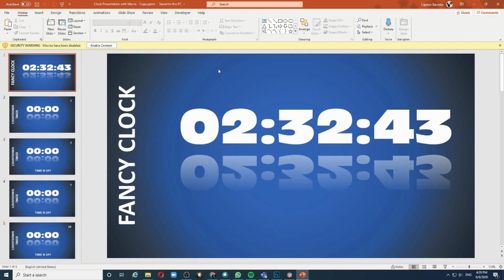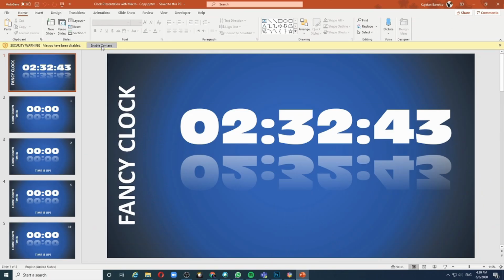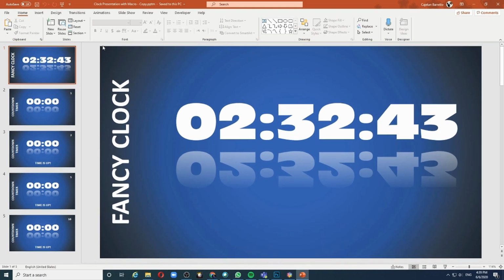Once you have the file, you can open it in PowerPoint, and the first time that you open it, you will get this message which says macros have been disabled. You need to click on the enable content button to access the code that is required to make this countdown work. You can now start playing with the file.